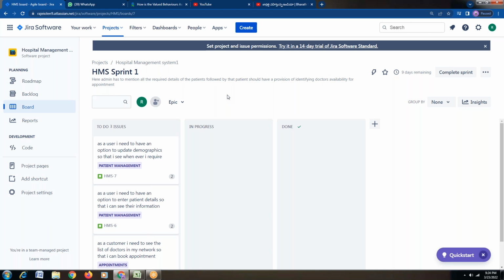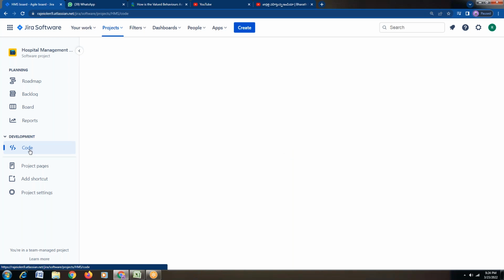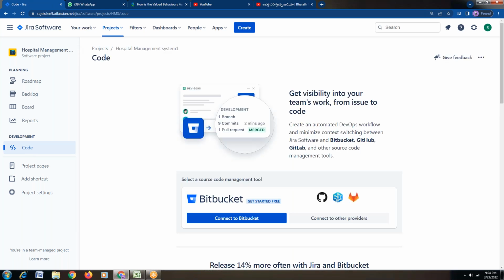Now developers will write the code. Whatever code they write will be stored in the repository. Here you have an option called connect. If you click on the connect button and connect Bitbucket, whatever code the developer writes from now onwards will be stored there. Normally, these connectivity and configurations are looked after by the Jira administrators, right? They are the ones who look after all of these things.